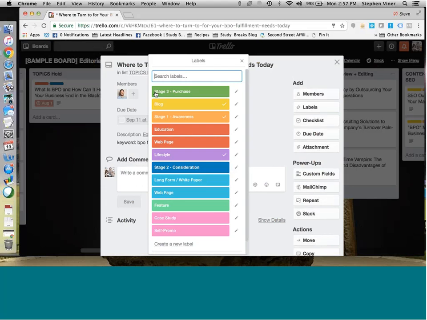We know we need a certain number of blogs. We know we need a certain number of long form pieces of content. We know we need different stages of content for our buying cycle. So we set up all these labels to create the visibility. I can look at the board and say, hey, I can tell from just a quick peek, we need more stage one content. Obviously, you can get more granular with that, but this creates some of that visual component so you can quickly take a look and see what's going on.